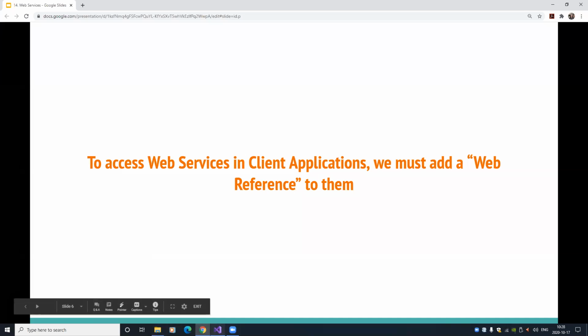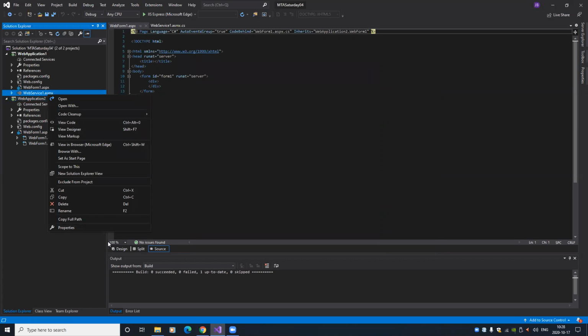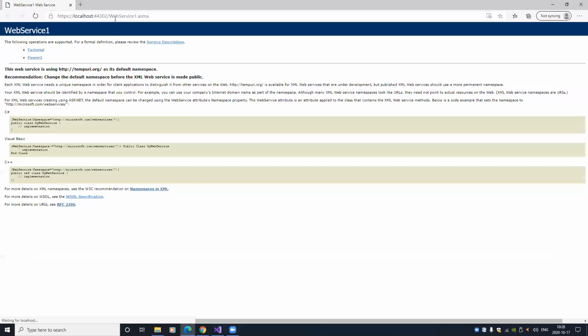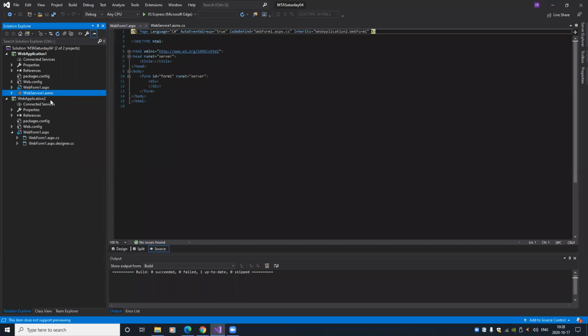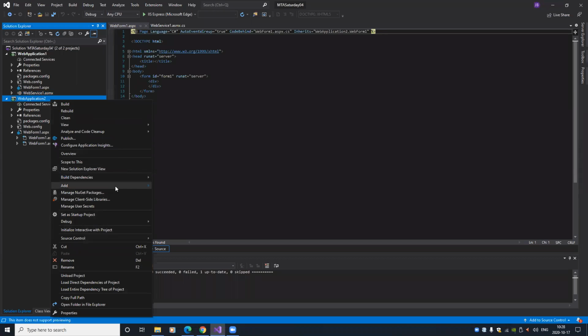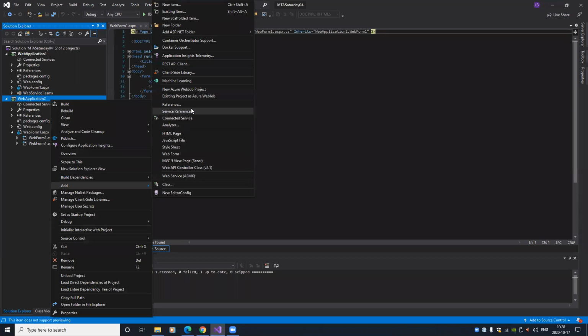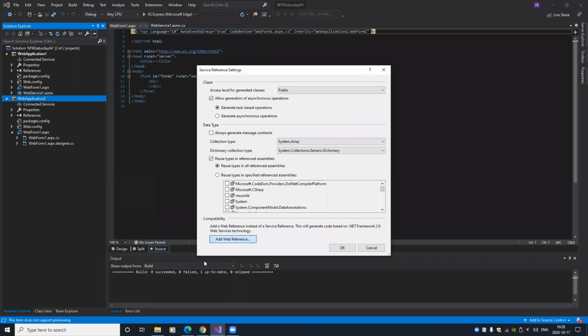So what I'm going to do is just make sure that I copy that URL quick. So I'm going to open this inside the browser over here. Okay, so here's our web service URL. Now I'm going to do that process again. We're going to add a web reference to this little application here. So add service reference, advanced, add web reference.